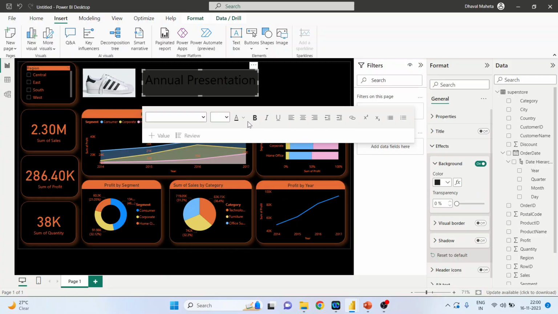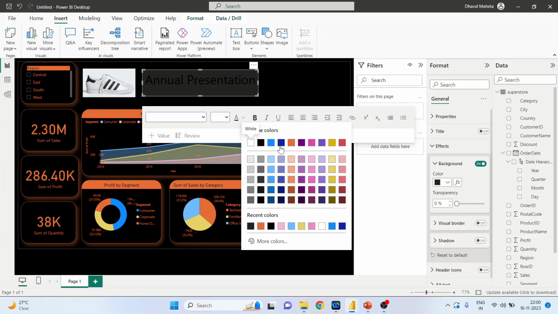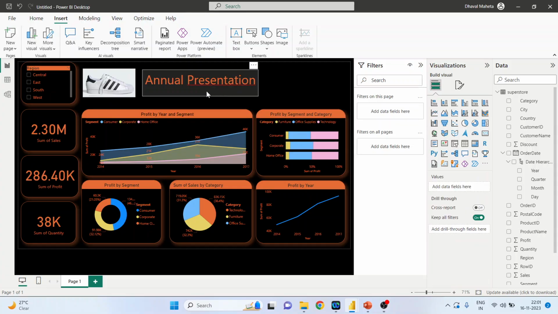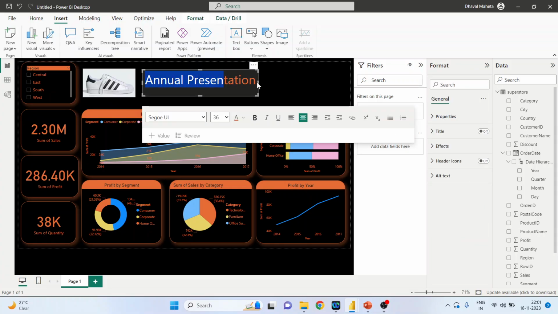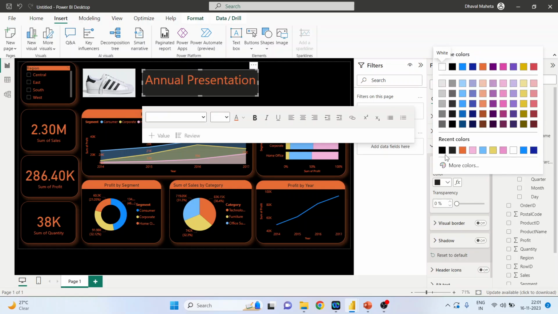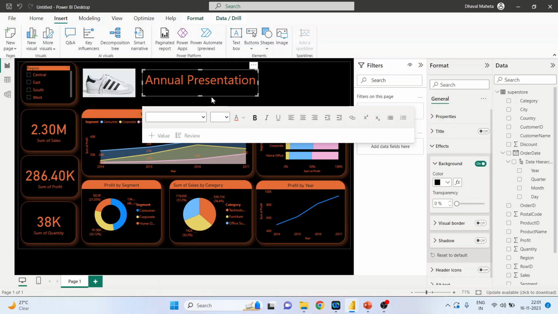and here we will have to select orange color. Let's make this orange. Fine, this is much better. And in effects, it should be the pure black color. Yeah, done.